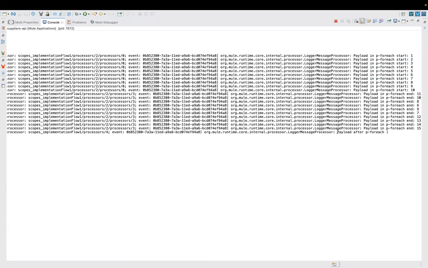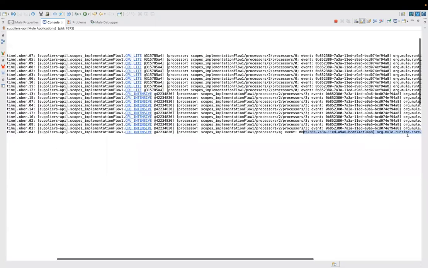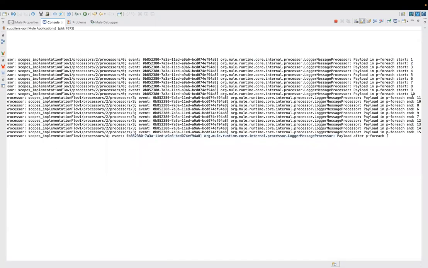And here we can see the payload after for each scope. Yeah, and here we can see the payload in for each n. Here we have the values of 11, 10, 8, 7. So whichever message's execution is completed first is going to produce the result. So it is not going to wait for the result of other messages or other individual events.